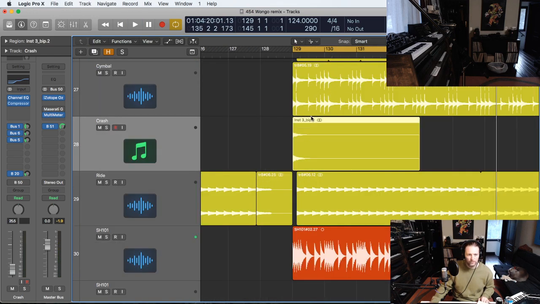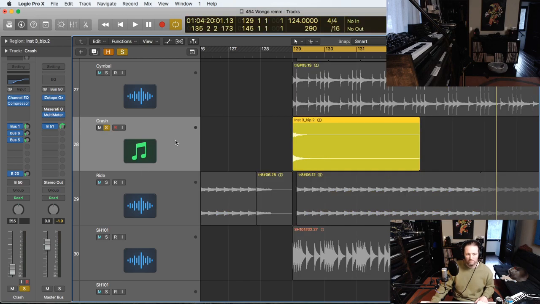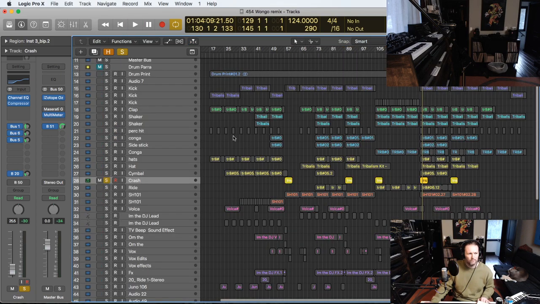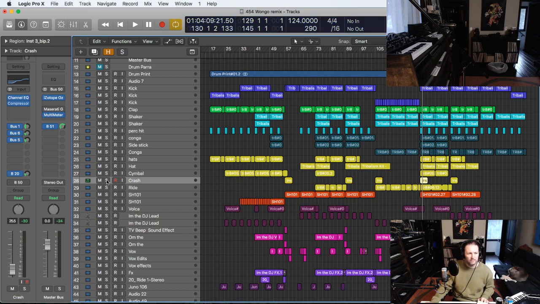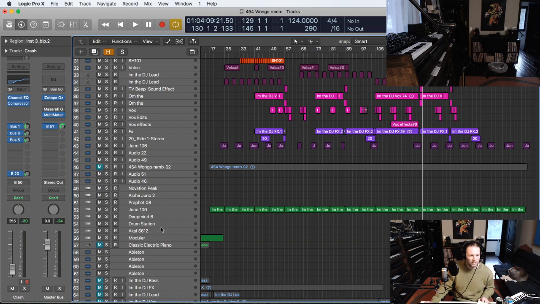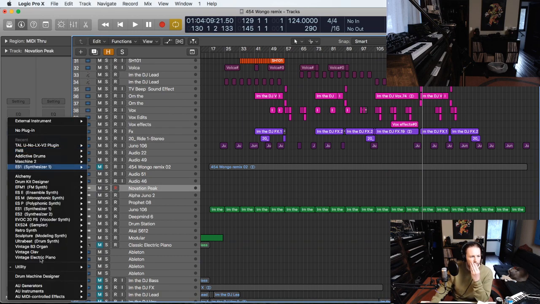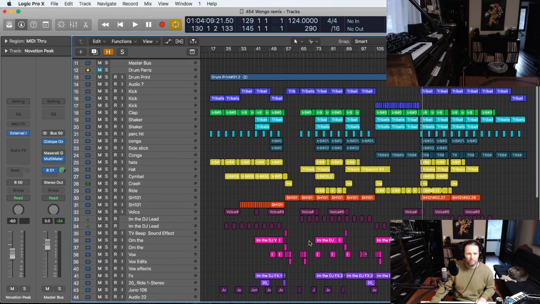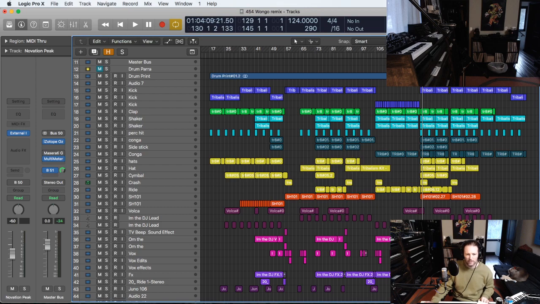The crash is just from the TR-8. Actually, that isn't from the TR-8, that's from the Addictive Drums. It's a really good live drum sound. I think I just wanted a different crash on that one.